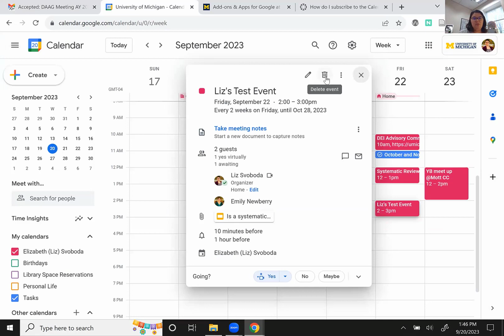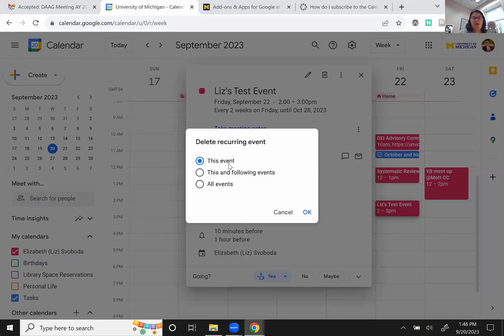If you are going to delete an event that you have invited others to, you can delete a single event, especially if you have multiples in a series. For just this event, you could delete all of the events, or maybe you've met twice in this series and you think, oh, we don't really need to have these recurring meetings. So you could do this next, or you could schedule one meeting and then everything that comes after it. It just depends on what you want to do.